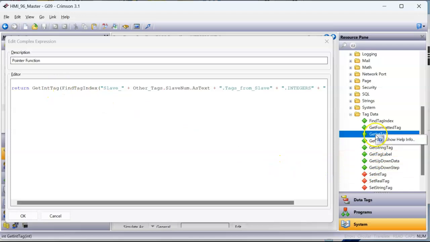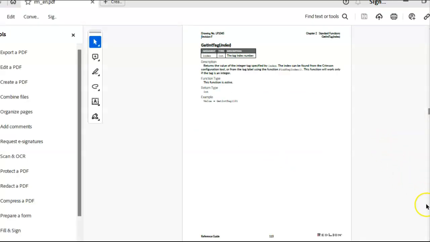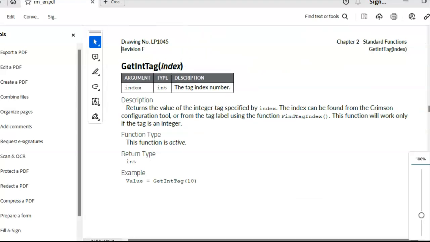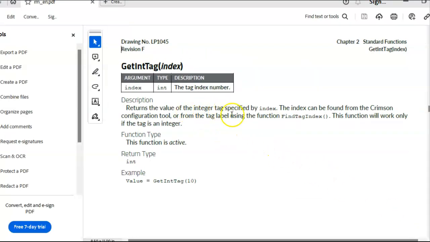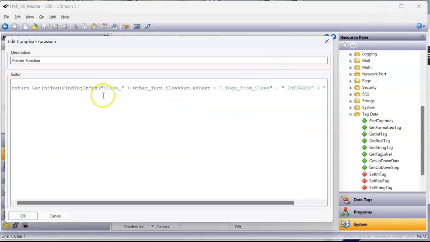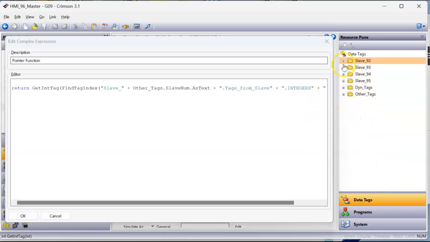If I right-click on this and go Show Help Info, it'll open up the PDF, and if I make it a little bigger so we can see it, you can see that this returns a value of the tag by the index. The index can be found in Crimson Configuration Tool or find tag index. So that means, let me shrink that down, that this is going to find an index based on this category here of this whole function. Slave, other tags. So I've got a folder called other tags that gives a number and tags from slave, which happens to be, if I do this, let's pretend here.